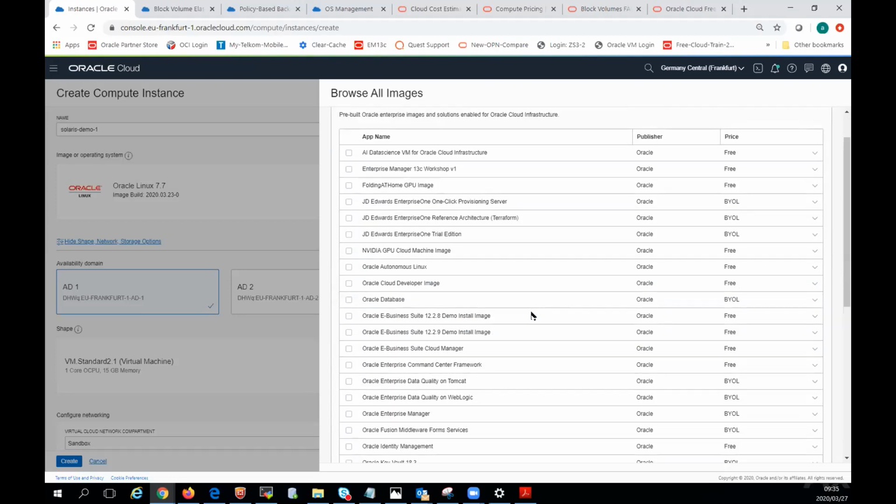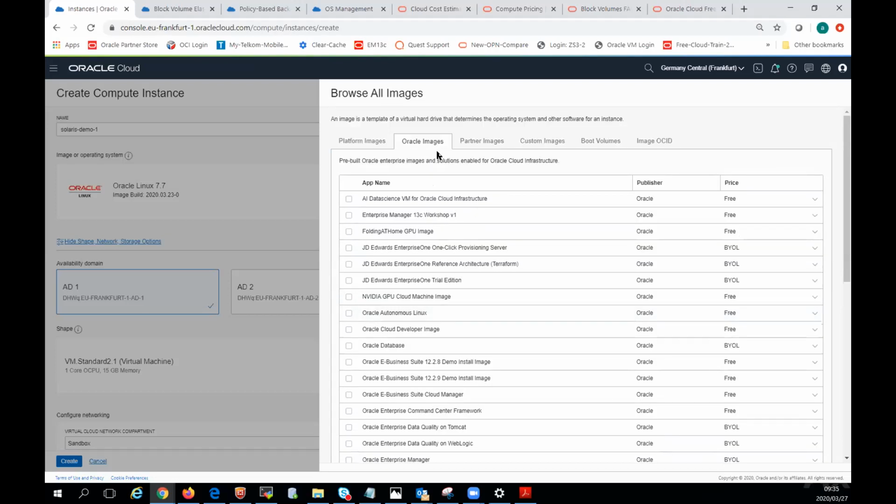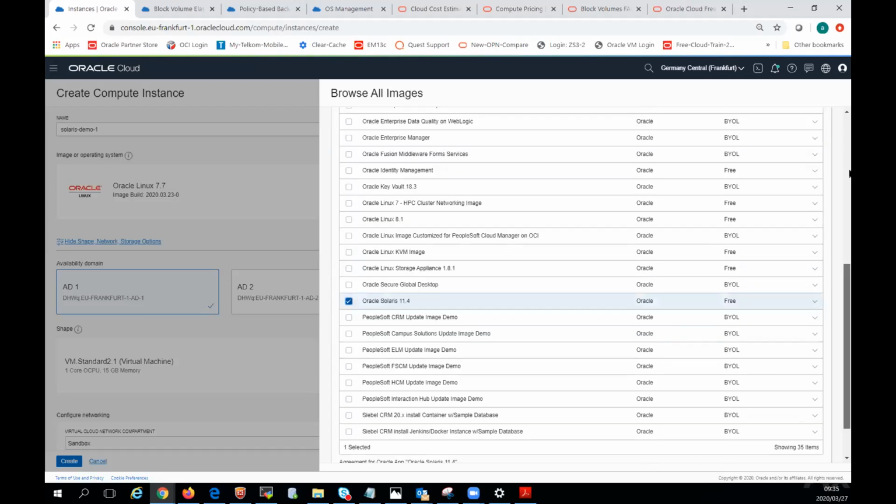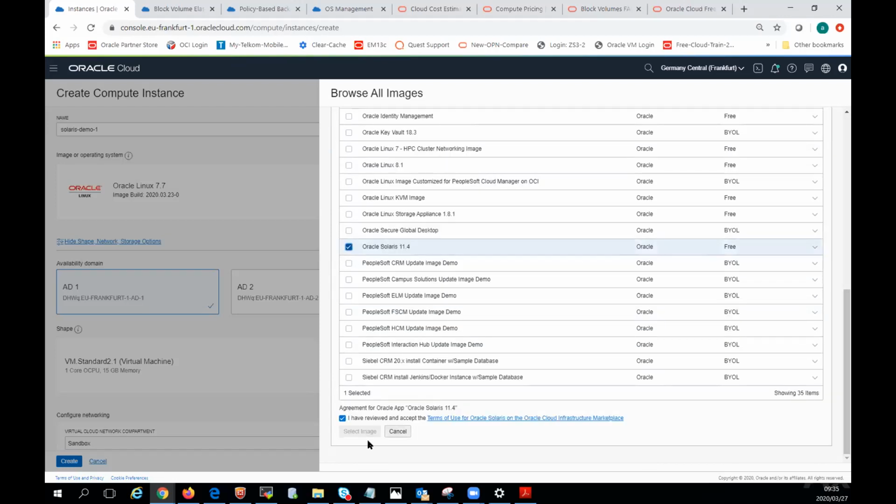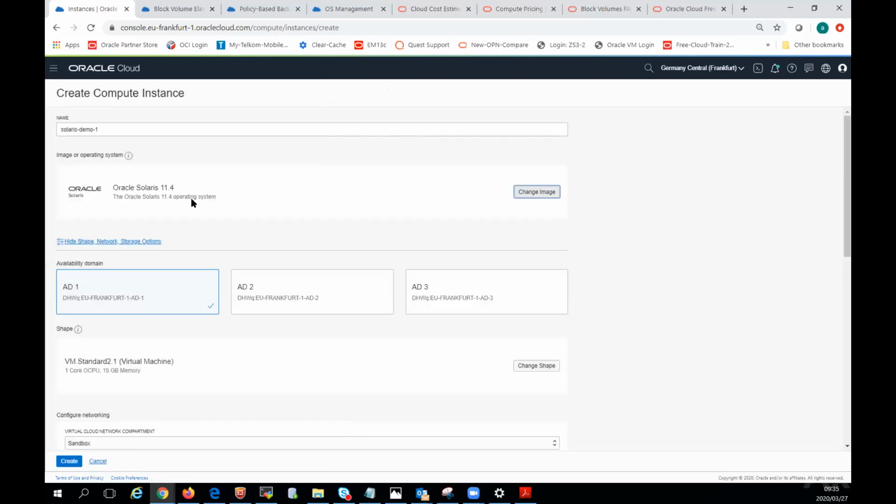I found that one under Oracle Images. Okay, so I've got that one. Why is it not allowing me? There we go. Select the image. Now the image is Solaris 11.4, and you see exactly the same questions. Which availability domain? What is the size? And the size is exactly the same.